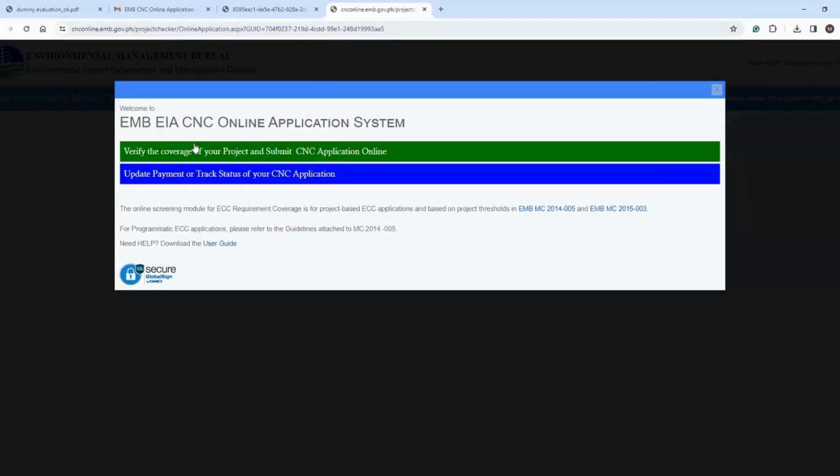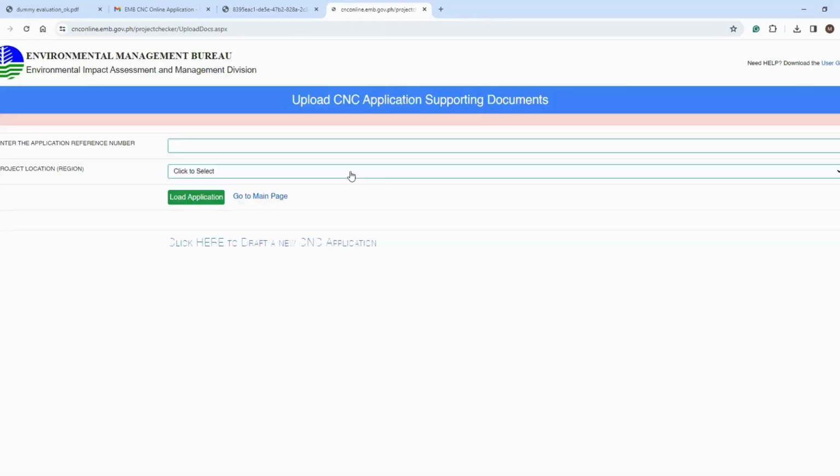After you open the CNC Online System, you will be given two options. In part 1 of this video, we clicked the first option. For this tutorial, we are going to select Update Payment or Track Status of your CNC application.